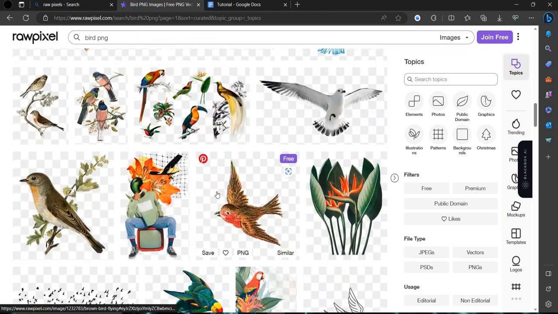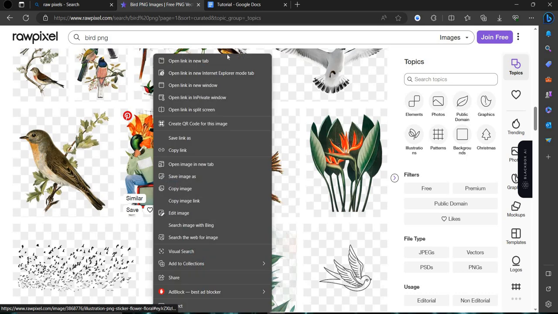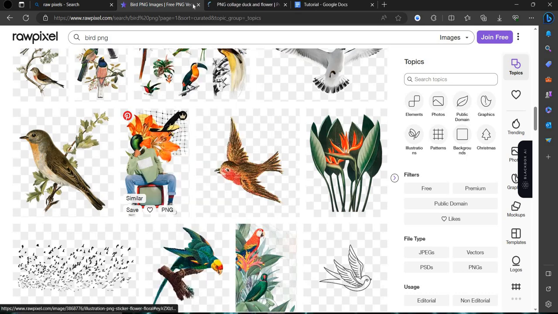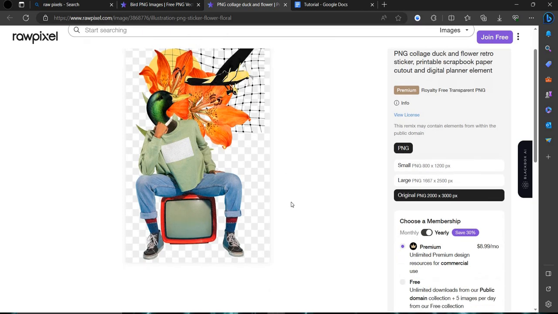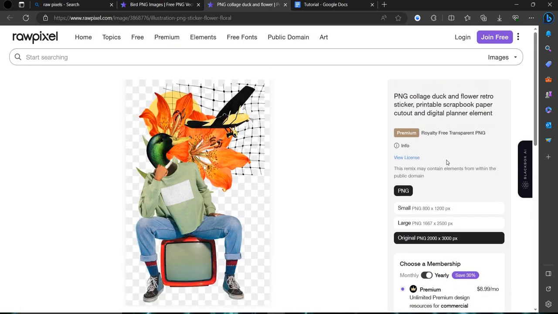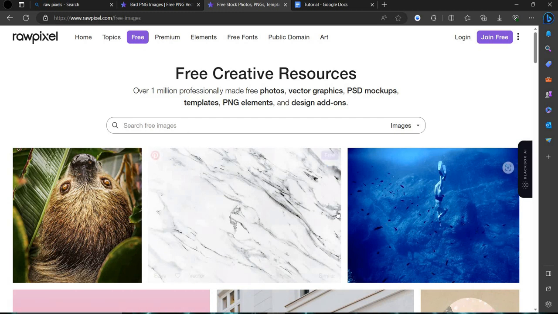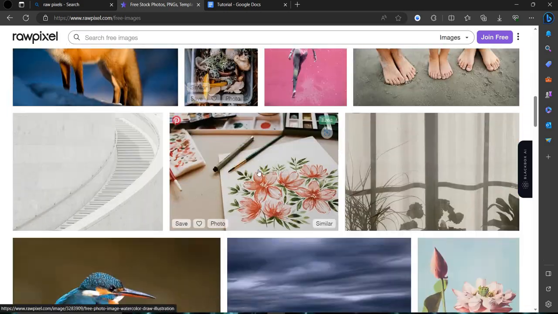Here we need to scroll down and select the bird. You can see this is a duck type of thing, a duck man type of thing. We will download it in our original size. Here it is premium, so we want the free stuff. In free we can just search for the image. Here we can just scroll down.